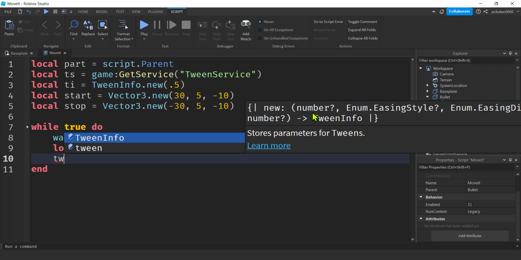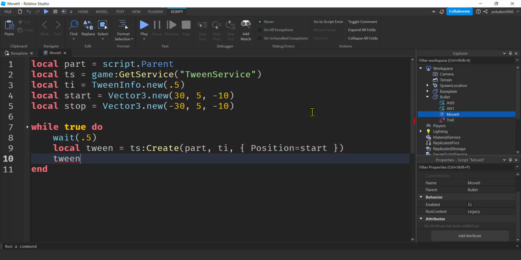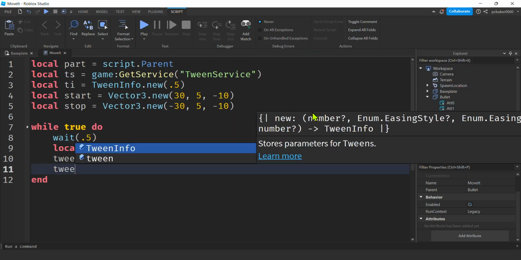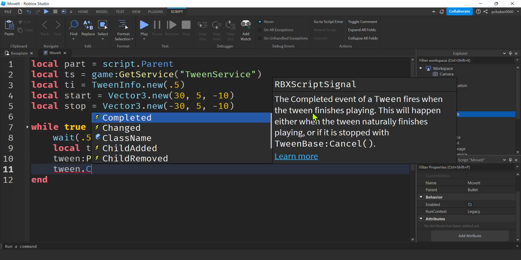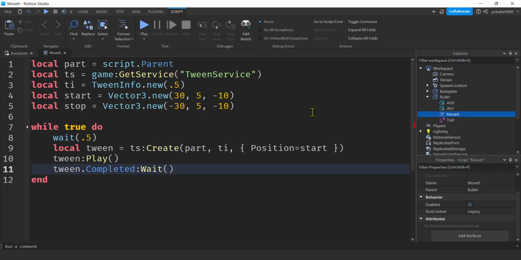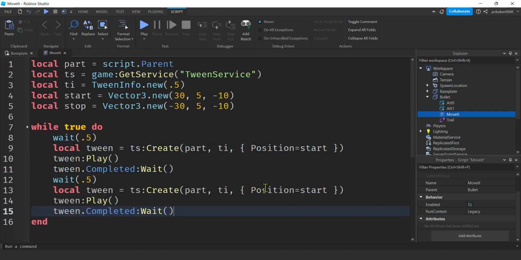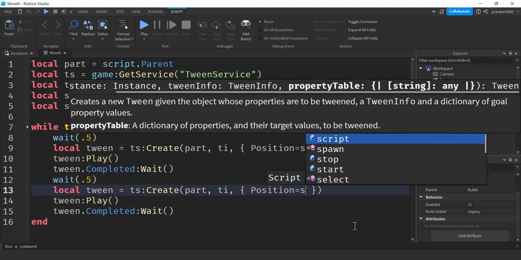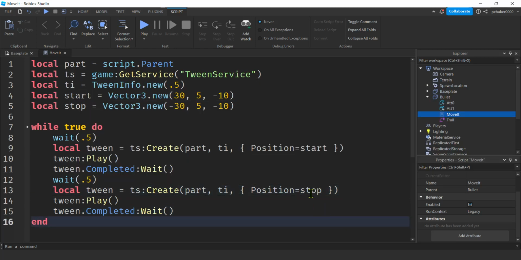Then once we have the tween defined, we'll do a tween play. And then we're also going to say tween.Completed:Wait. So we're going to pause the script until the tween completes, until it moves the bullet from one position to the next. Let's make the next position. All I'm going to do is copy this, Control C, Control V. I'm going to change this to stop. All right, so we're just going to move it back and forth from the start and stop position. Cool, let's try it out.